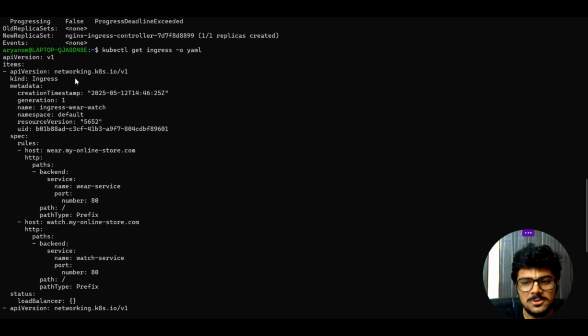The API version is networking.kubernetes.io/v1, as I was saying. It is a part of the networking part of Kubernetes, so that's why the API version is networking.kubernetes.io/v1. Kind is Ingress. Metadata: the creation timestamp, generation, name, Ingress. Namespace is default, resource version, and UID. Then the spec rules: host is vir.myonline.store. And then the HTTP paths, backend service name; these are the different services being deployed or managed at the moment in our application.